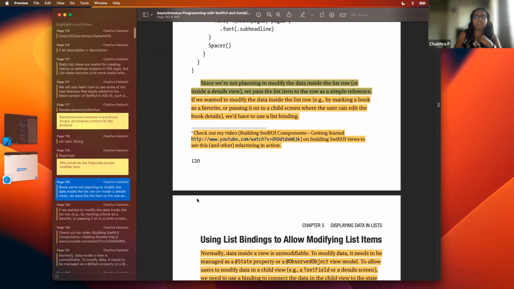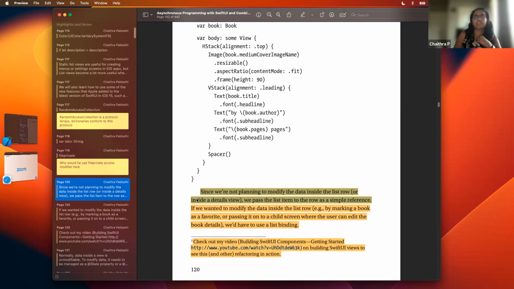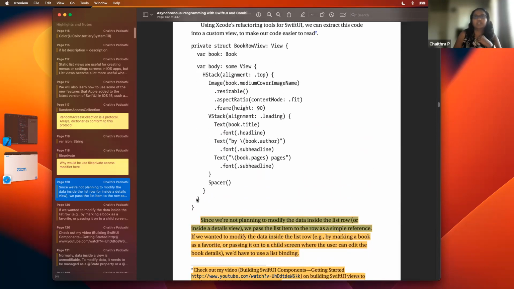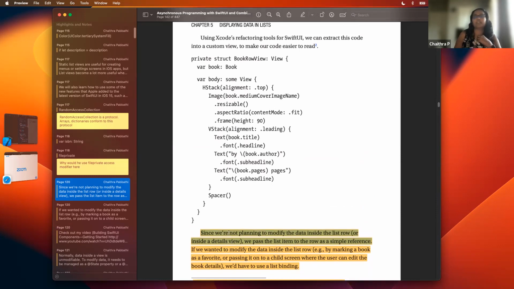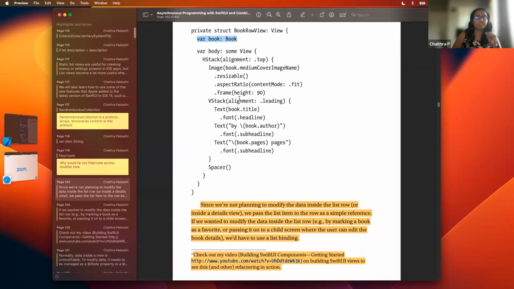Since we are not planning to modify the data inside the list row or inside a details view, we pass the list item to the row as a simple reference. If we wanted to modify the data inside this list row, for example by marking a book as a favorite or passing it on to a child screen where the user can edit the book details, we would have to use a list binding. So what this means here is the book is being passed to this view as a variable. This is like a property. This is a property for the struct. Unlike creating a binding or an observed object, this is associated with the structure itself. It's part of the structure. So every time this changes, the view is re-rendered. That is what he means by that.